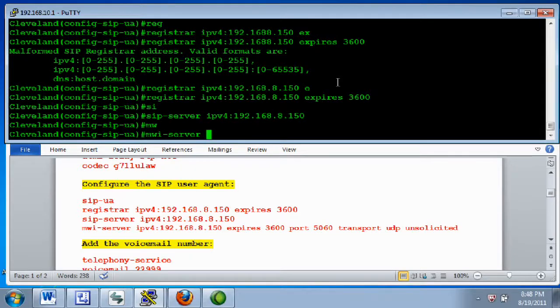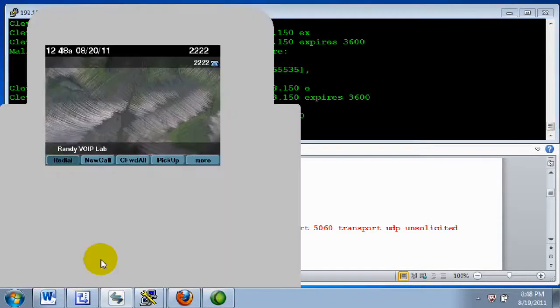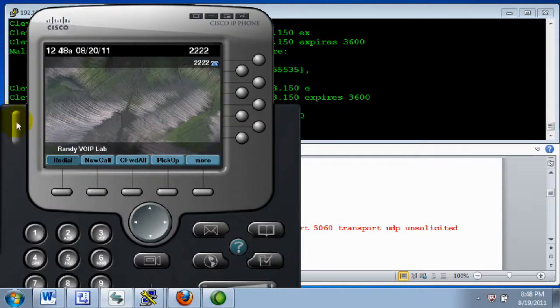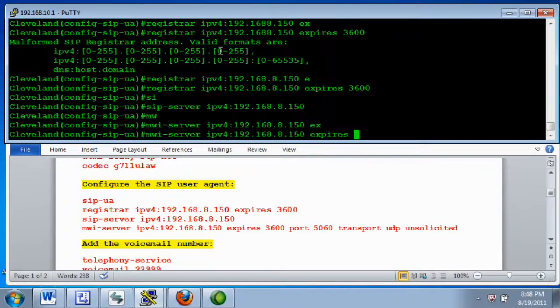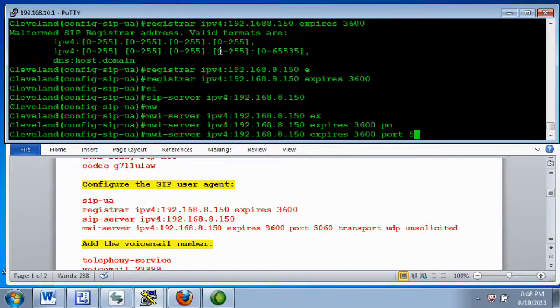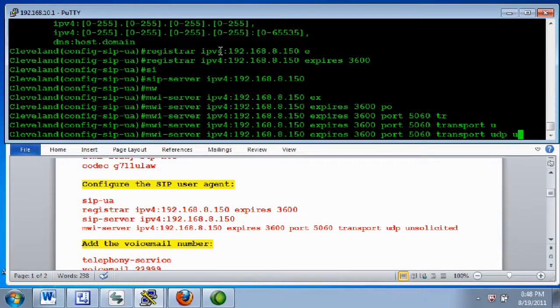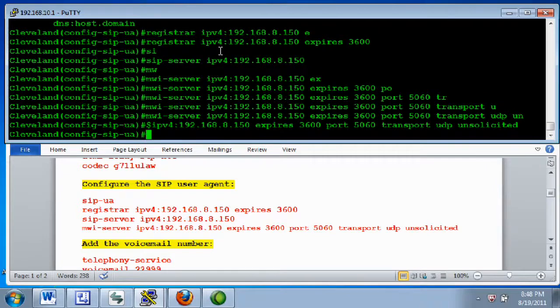Next is the MWI, message waiting indicator. That's the little light right here that will light up when you get a message. So let's see, ipv4 192.168.8.150, expires 3600, port 5060, transport UDP, unsolicited. Okay.